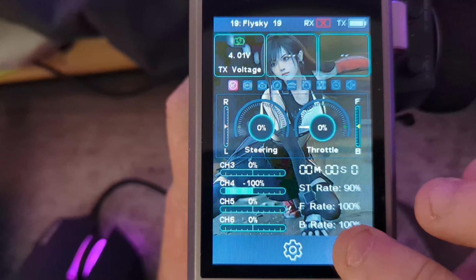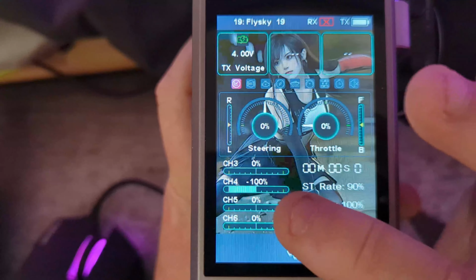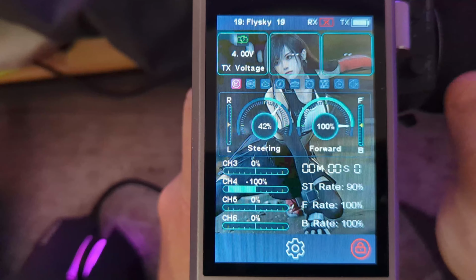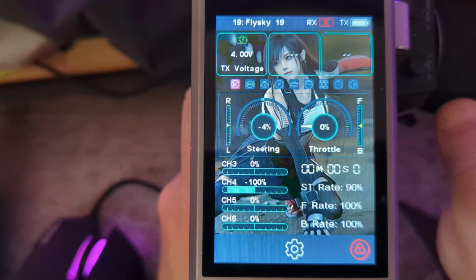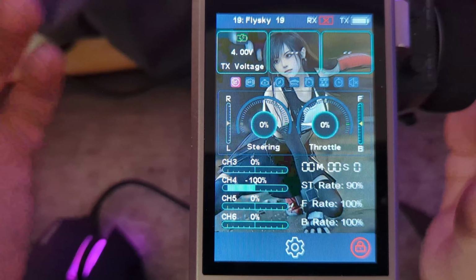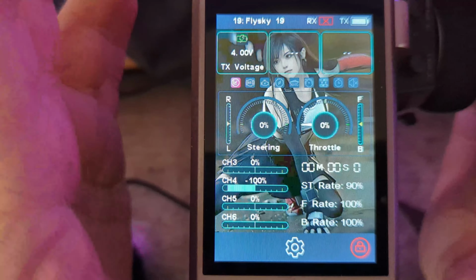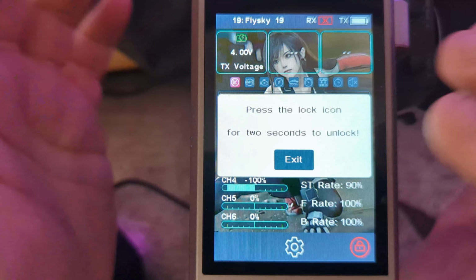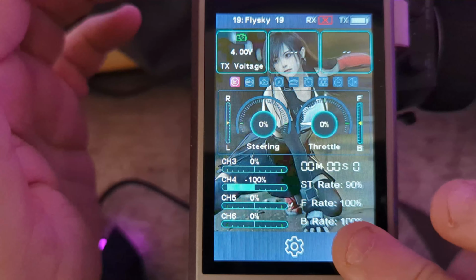So if we then lock it, we can no longer change as channel 4, we can't change our dual rates, but we can still use throttle and steering and brake. So this is handy in case you want to let somebody who's inexperienced have a go with your RC, you've got it set up right, and you just don't want them messing around with all your settings basically.